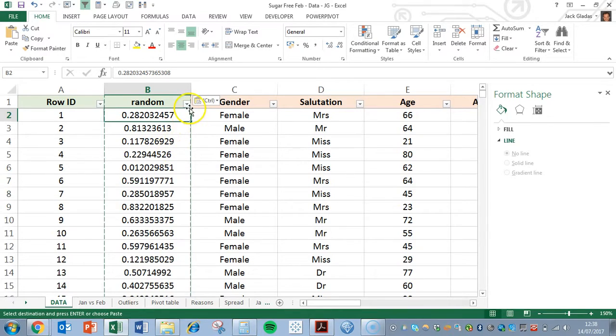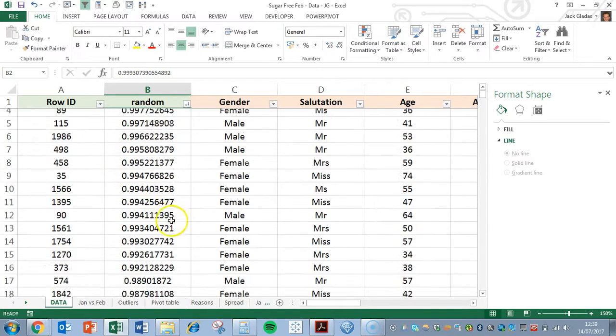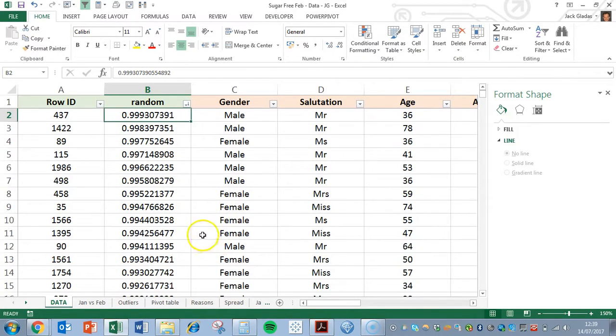Finally, we're going to sort this column from largest to smallest. And then we're going to pick the first 80 people here in our sample. Now, this is a truly random approach. We shouldn't scan through the list to check that it feels representative. That defeats the whole point of this. We're just making this nice and simple. We're not doing any checks.